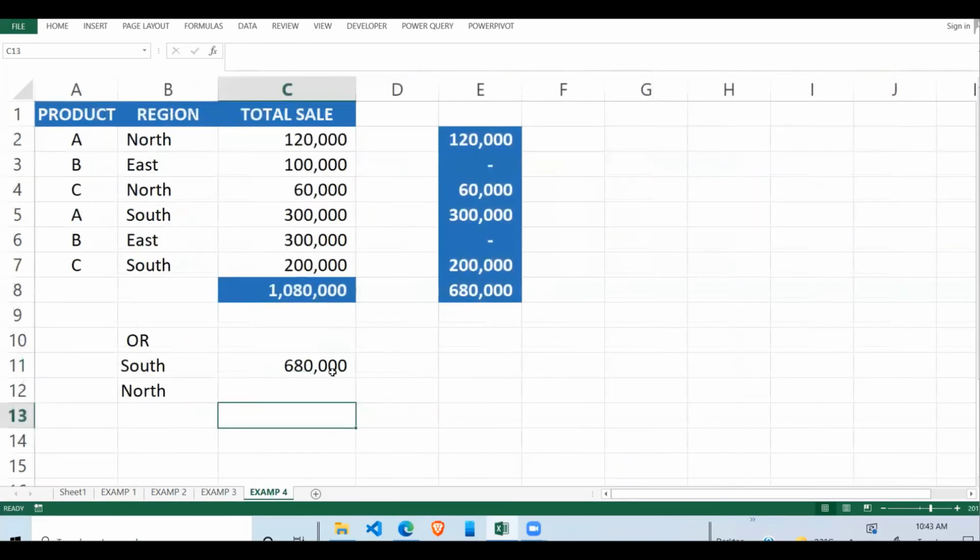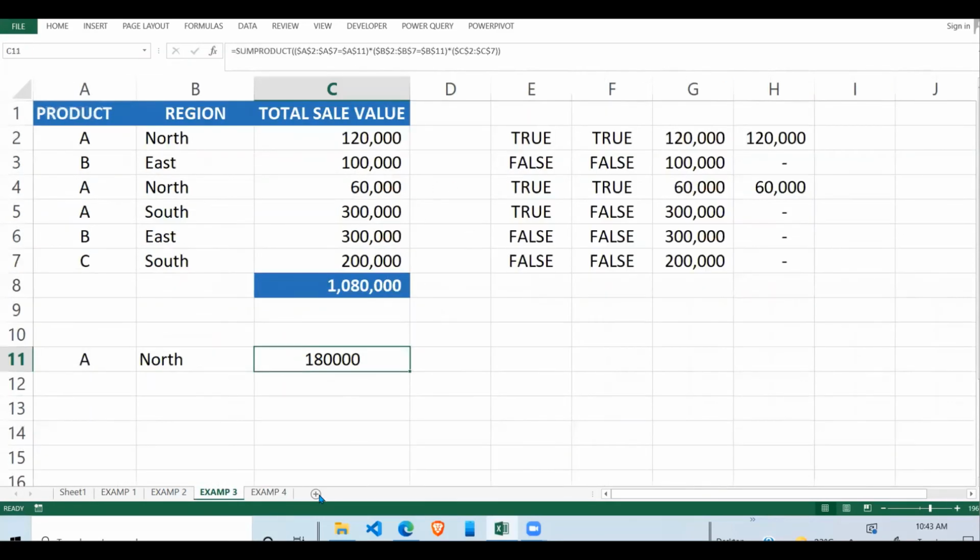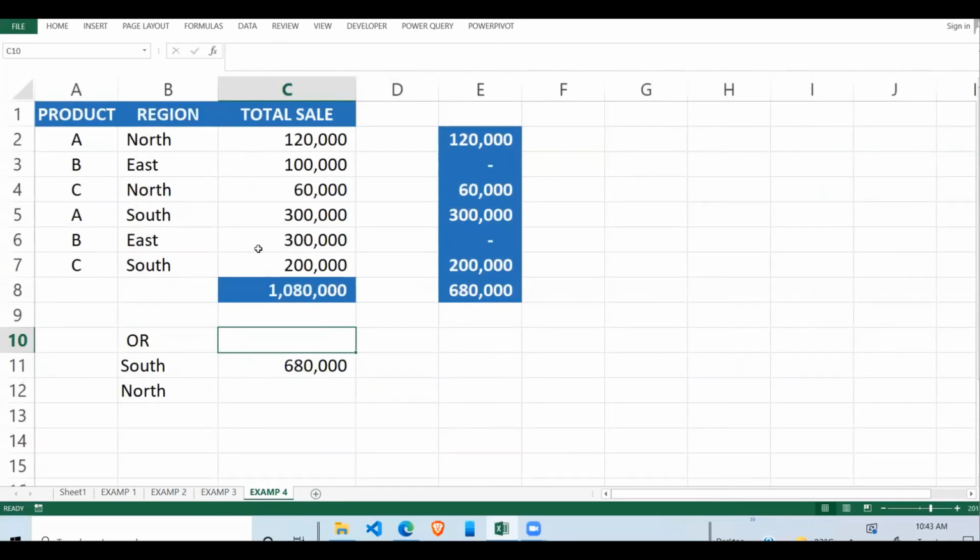Next, example 4. In this example 4, I'm going to use the OR. Whereas the AND in the previous example is a multiplication, the OR is addition. So what are we going to do? This is the same data. We have the product, the region, and the sales. And we want the sum of either south or north.